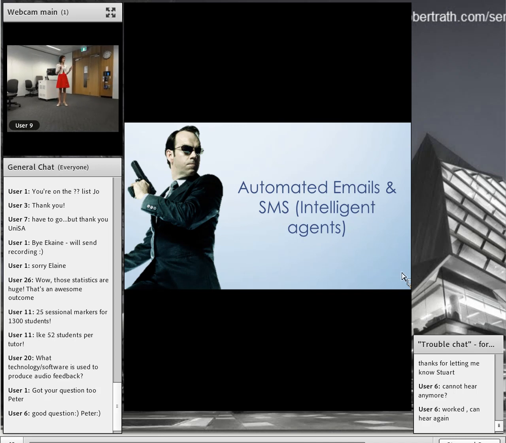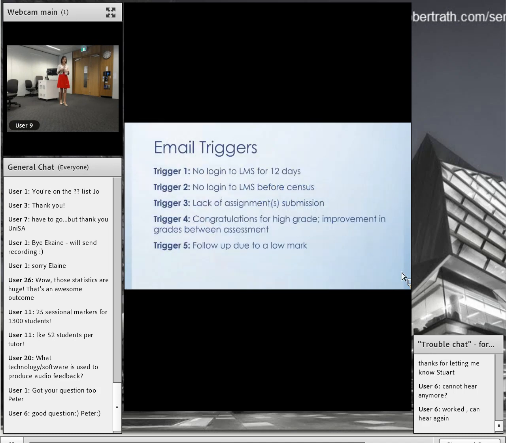And so we have a whole heap of criteria that we get it to look for. Some examples are here. For example, not logging onto the LMS for over 12 days, they would get an email. This is important for us because on top of the 3 journals, we also have weekly quizzes. So if they haven't logged on for 12 days, they've definitely missed a piece of work. Not logging onto the LMS before census date, which means they've been enrolled for 5 weeks by that time. So that's really scary if they haven't ever logged on.